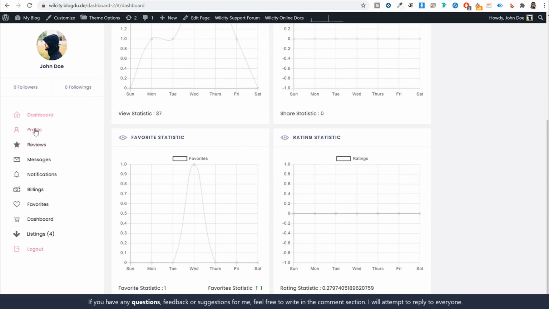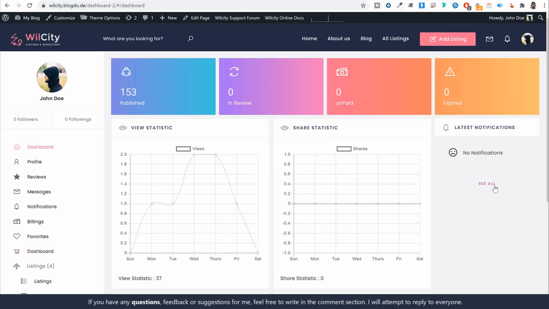Then you can go to profile and make changes on your profile. You can go to billing and make some changes under billing, and under listing, if you want to add different types of listing, you can control that as well. So we have a front end dashboard.